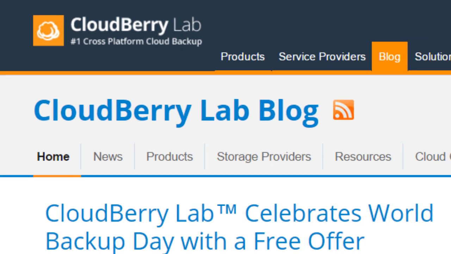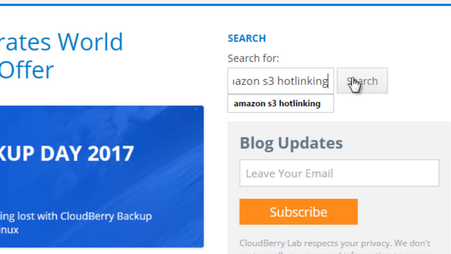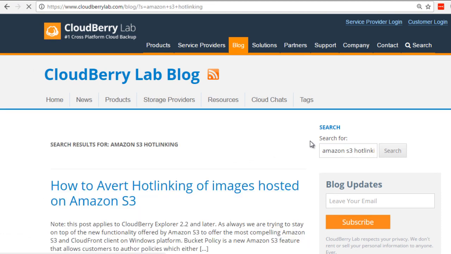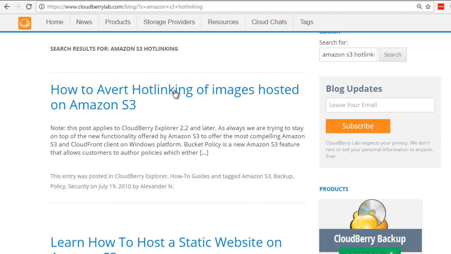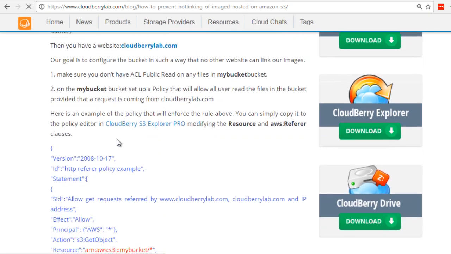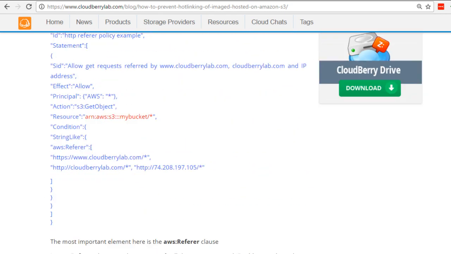If you go to their blog and look for their search, and you type in Amazon S3 hot linking, they'll actually give you the hot linking script. So click here, and I'm going to show you how to customize the script in a minute. You don't need to know programming or anything like that. You don't have to read any of this. In fact, if you read this, it might be overwhelming. So just follow me along.